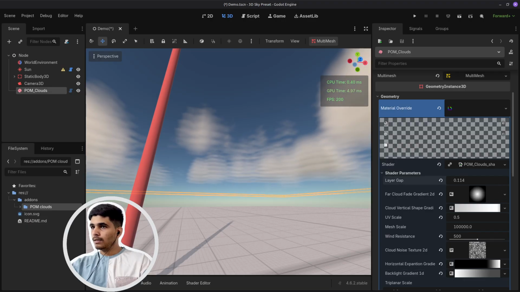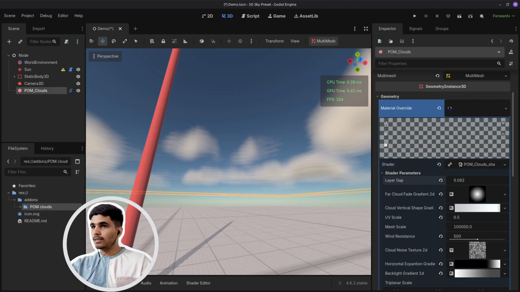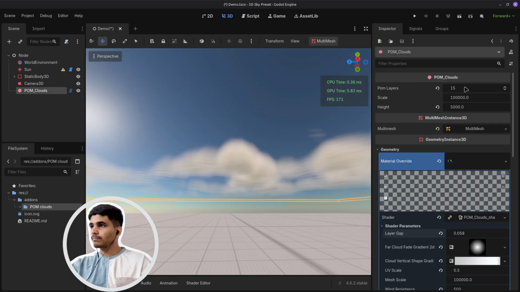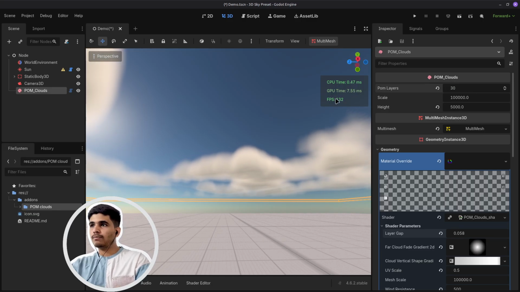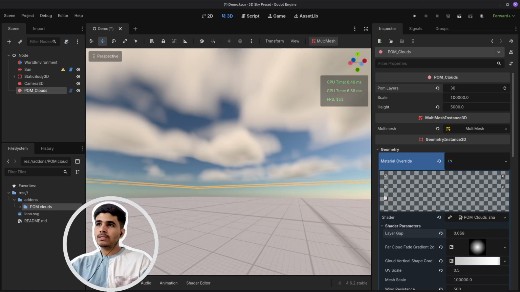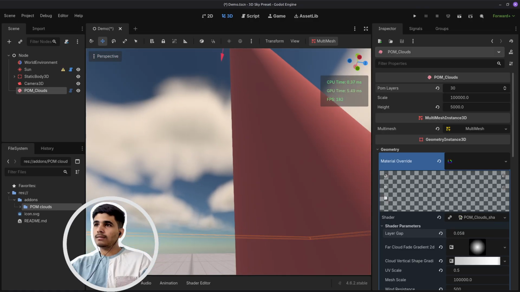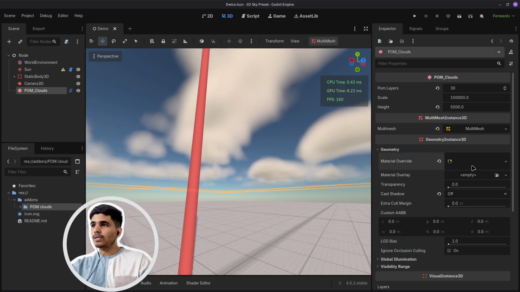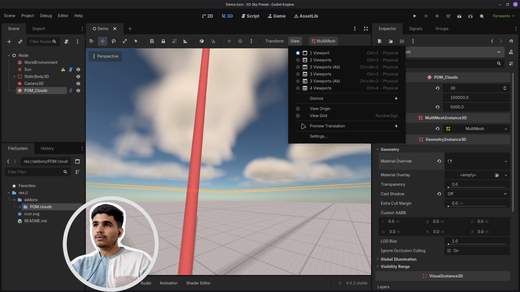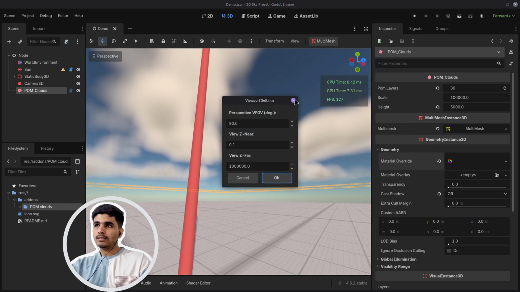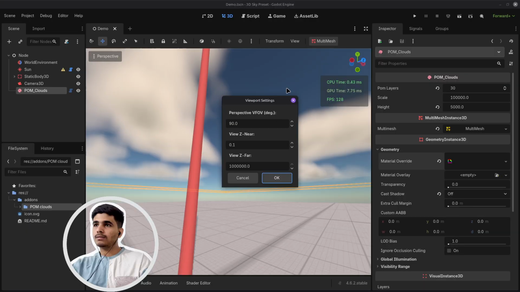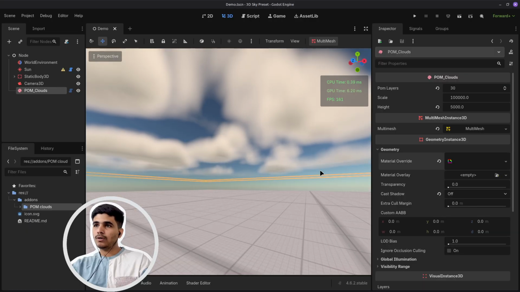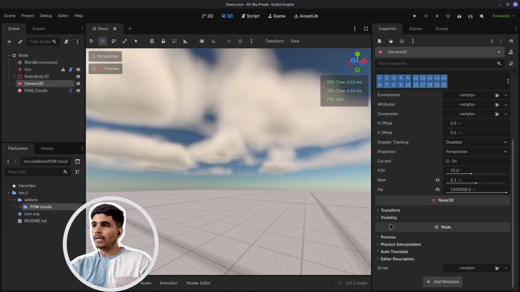And I'm going to change the gap a little bit and increase the layers. Let's say 30. Of course, my performance is compromised, but I like the texture now. And so this is how you are going to use the clouds. By the way, don't forget to change these settings and crank up the far view distance on your main view on your camera too.